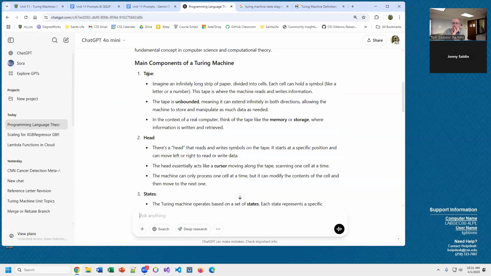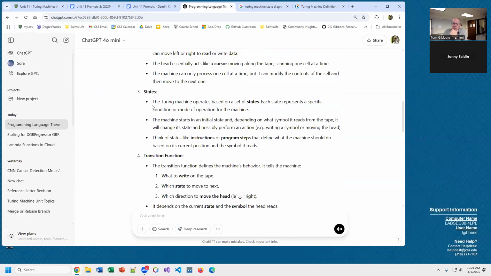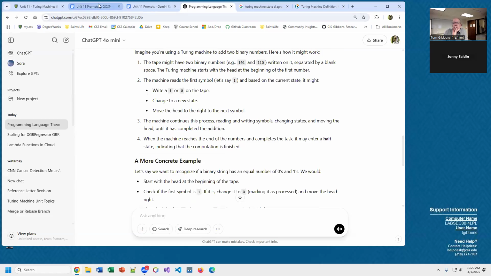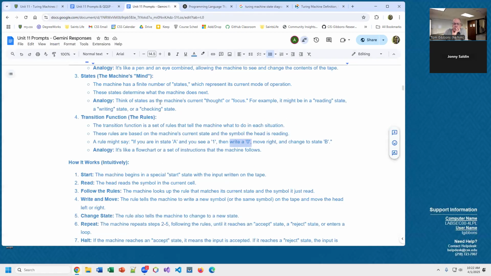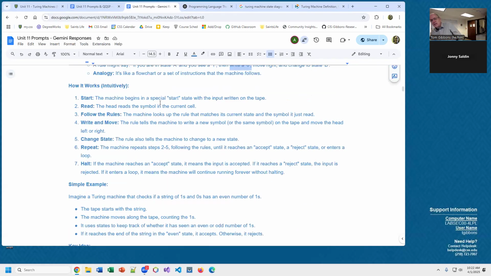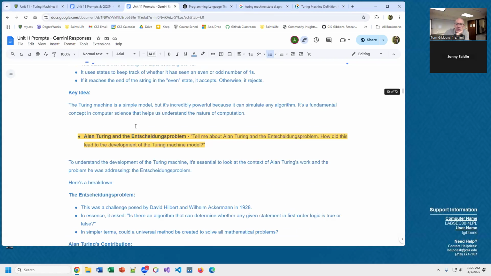Here's ChatGPT talking about the same thing: the tape, the head, the states, the transition functions here. So again, what to write on the tape, what state to move to, and what direction to move the head. So again, we can read what's on the tape, and then we can write to it, change the state, and move to the left or the right. We have a start state. We start up machines here, and you can read through this.